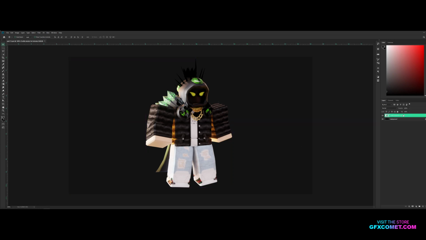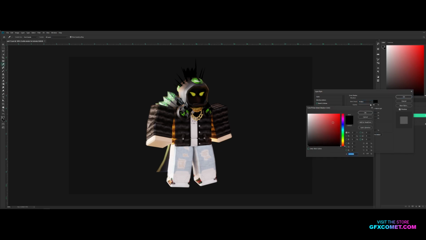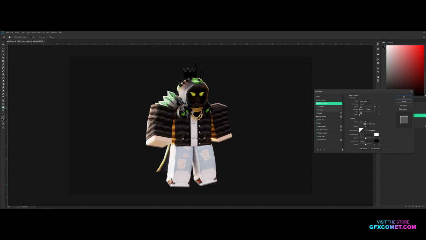All right, let's just kick it off by right-clicking and going to blending options right here. Let's click on inner shadow. Turn up the opacity and let's make the color white. Make the mode overlay. Okay, let's take off Use Global Light. Adjust the angle, distance, choke and size. Pretty cool. We go for a bevel and emboss.